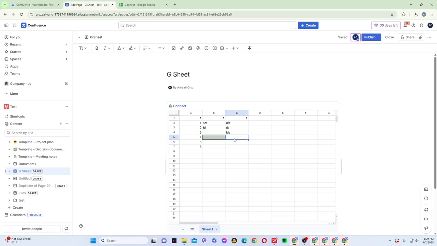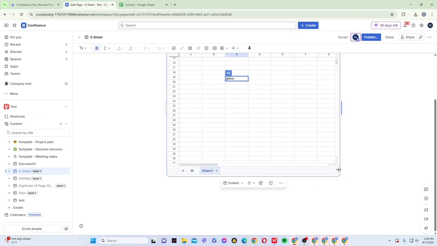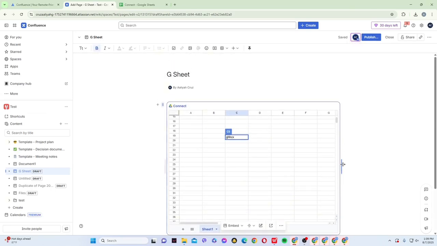In here, you can also go ahead and edit your sheet. And that's just basically it. That's how you embed Google Sheet to Confluence.